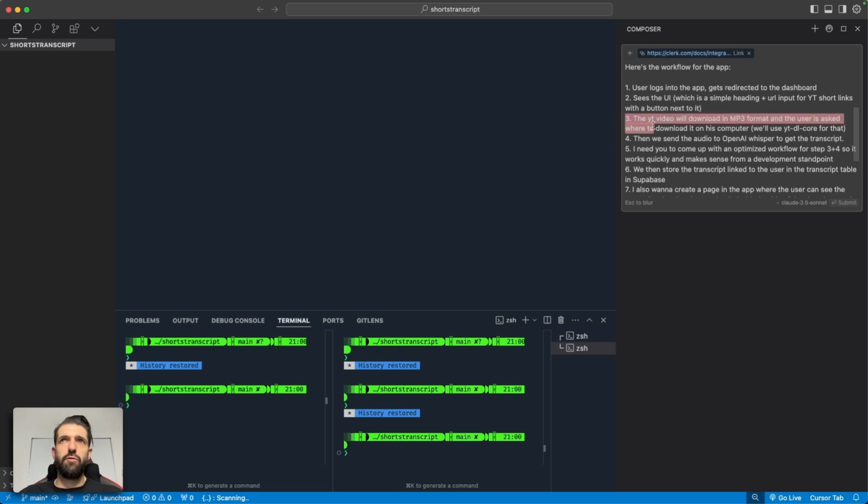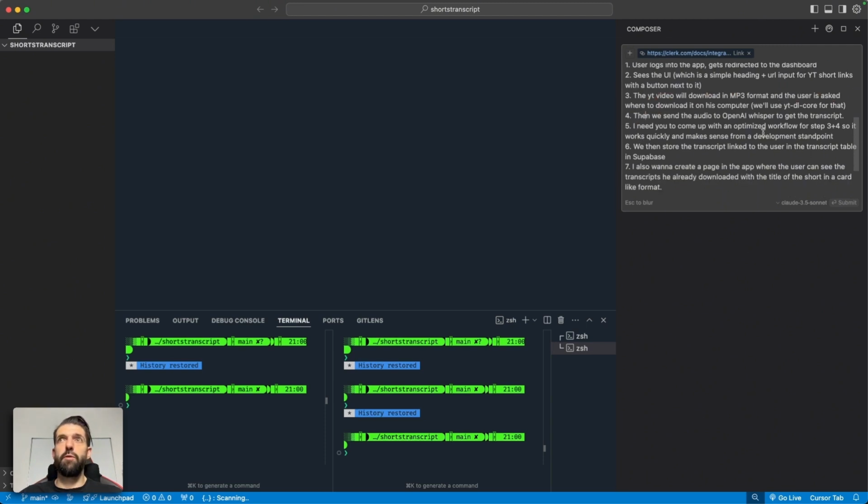And actually, I don't know if this is a good workflow or not, so I asked Cursor, I need you to come up with an optimized workflow for step 3 and 4, so it works quickly and makes sense from a development standpoint. Because I actually have no idea if it's a good idea to first download the file and then do something with it, process it, and then send it to OpenAI Whisper. Maybe there's another way. We then store the transcript linked to the user in the transcript table in Supabase.